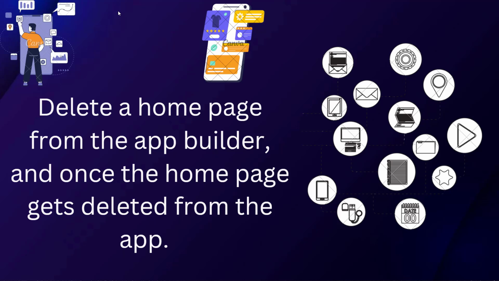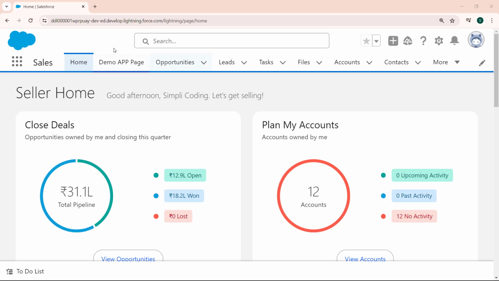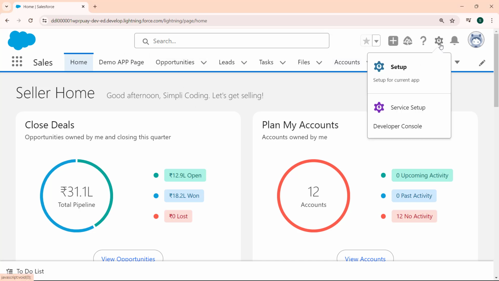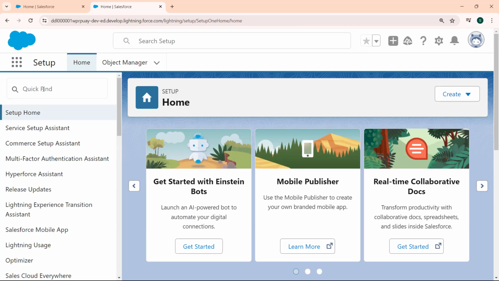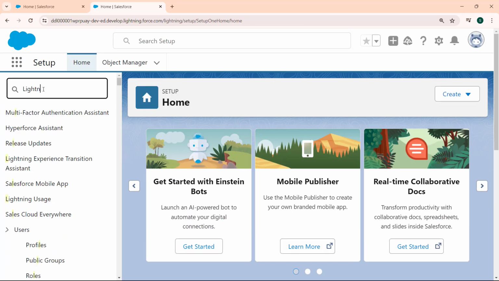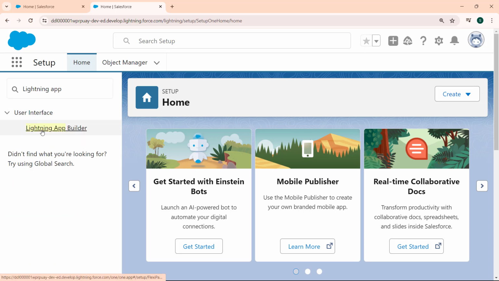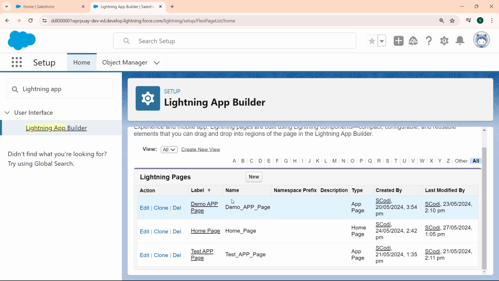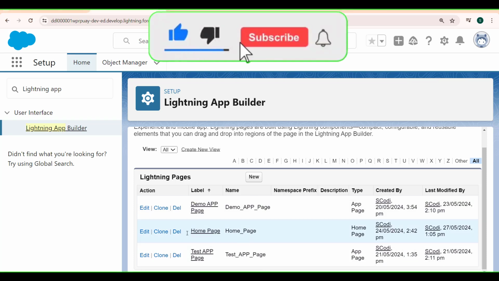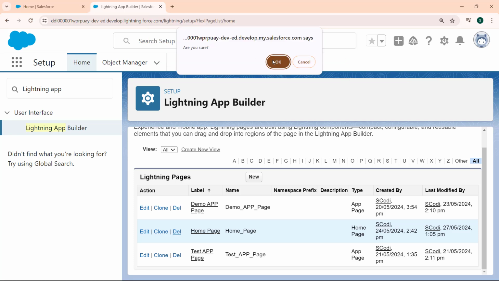So move to our developer account. This is my Salesforce Lightning account. Click on the gear icon, click on the Setup option, and then enter Lightning App Builder in the Quick Find box and select the Lightning App Builder link. It will redirect us to the Lightning App Builder page, and under this we can see the list of the Lightning pages. Here we want to delete the home page, so we click on the Delete button and a window pops up asking "Are you sure?" for confirmation, so hit the OK button.